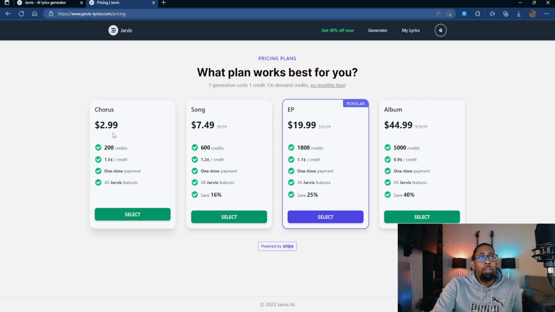But again, we see the first plan we get is $3, $7.49, $20, and about $45 here. Since I signed up for the account, they're giving me an immediate 40% off. So just sort of a keynote there.